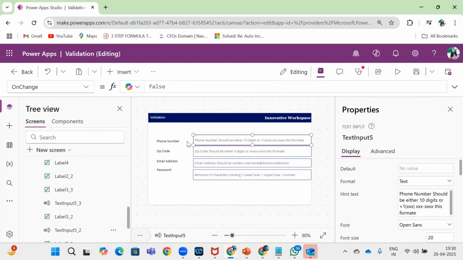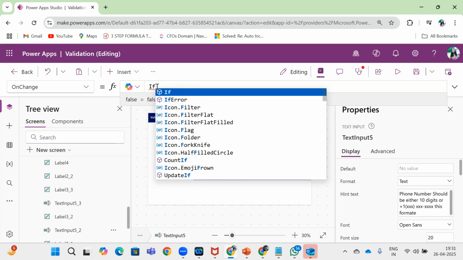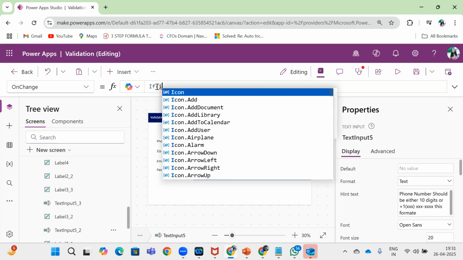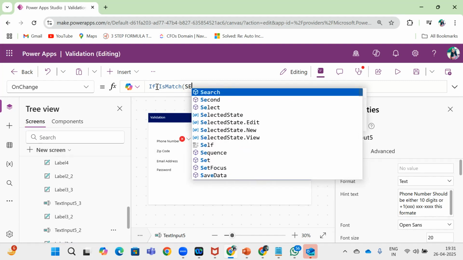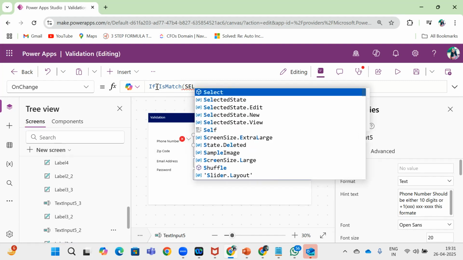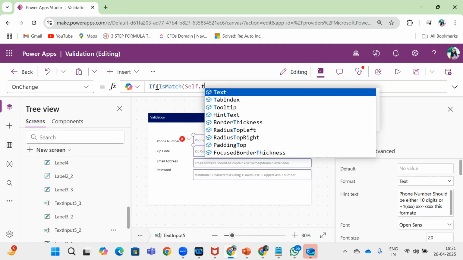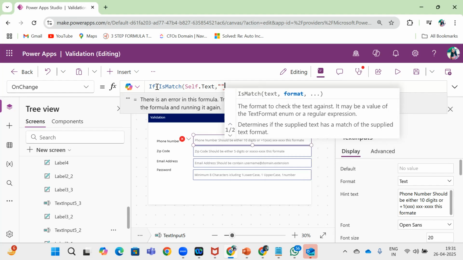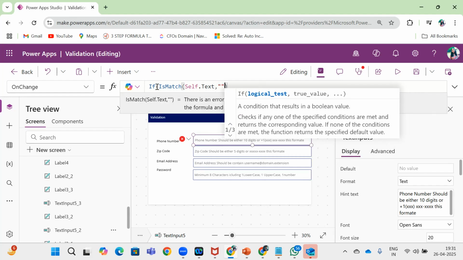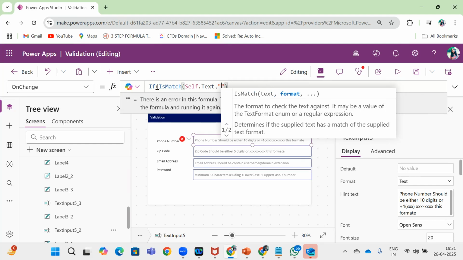First, select your text input. Here is the OnChange property. We'll write If, IsMatch, now Self.Text. Now there is a double quotes. So if this match, here we are using the IsMatch function.